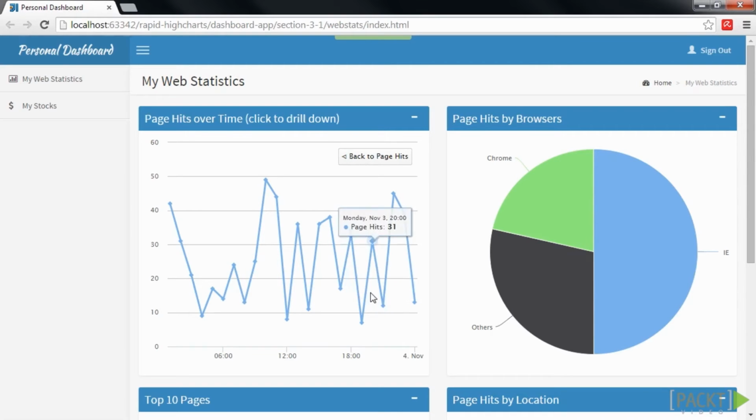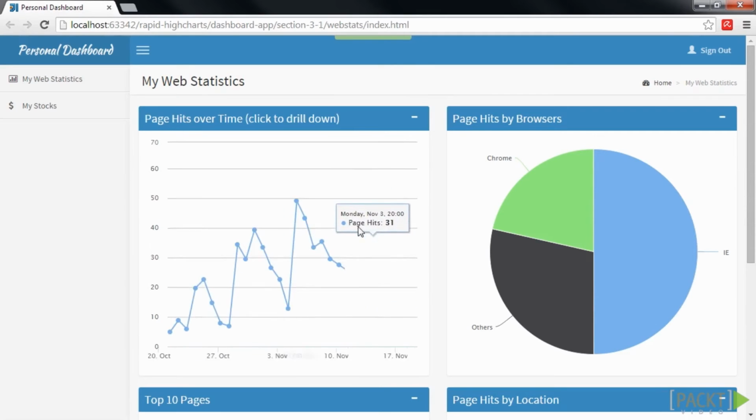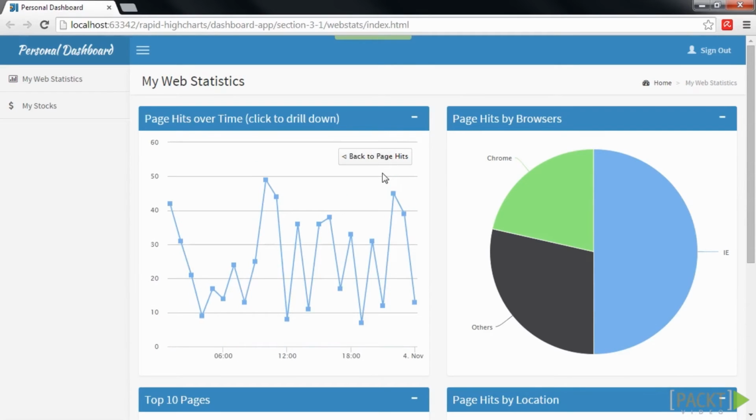Once you drill down, Highcharts automatically shows a button you can use to go back to the main chart. It's labeled with the name of the main series by default. If you want to display a different label on this button, you can configure the text in the language configuration of Highcharts, which you can look up in the API documentation. So that's our drill down chart.